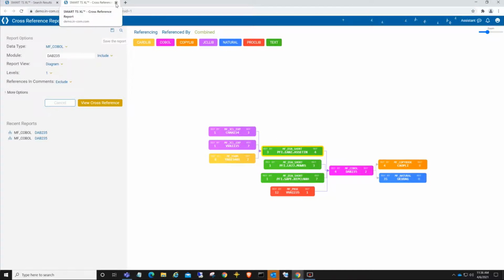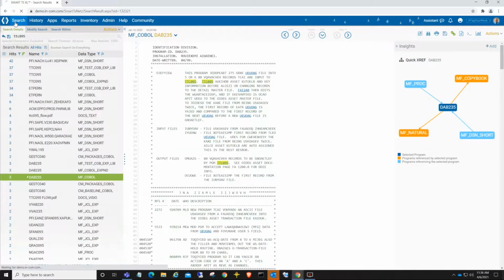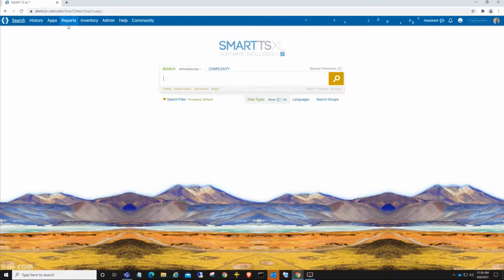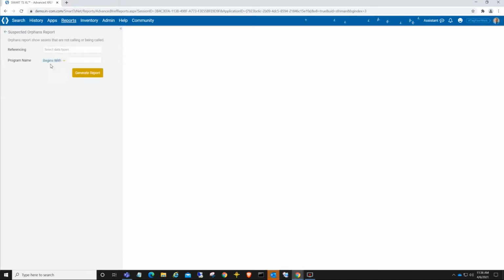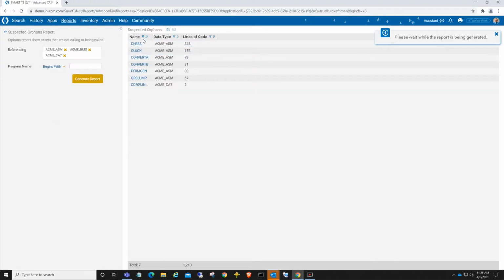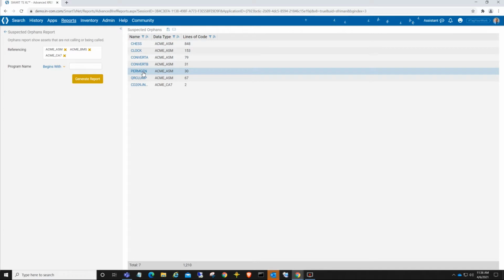There's one more way we can get cross-reference analysis and impact analysis, which is by the reports, advanced cross-reference reports. Here we have multiple reports: most called assets, least called assets, assets nobody's calling, suspect orphans report. So we can go here and take a data type, for example, or a few data types, and we can request an orphans report, which will show us elements that no one is calling.